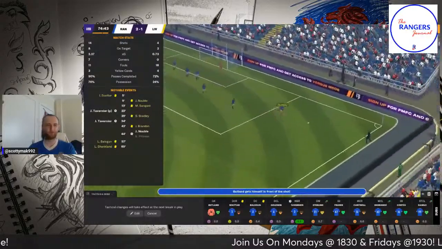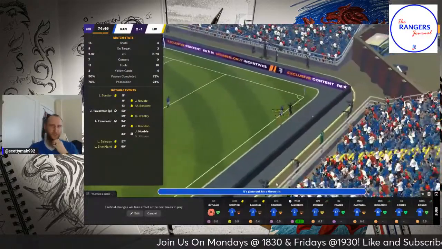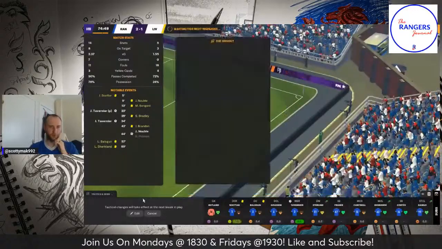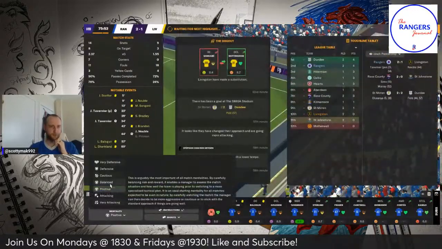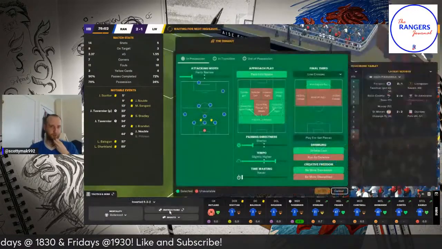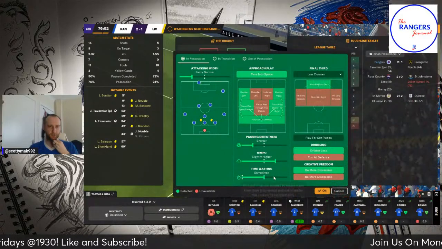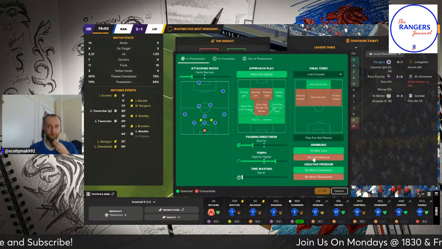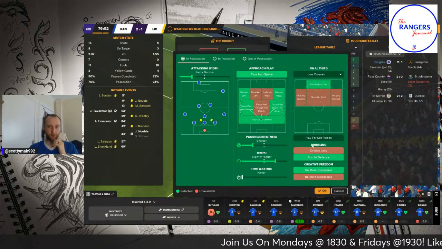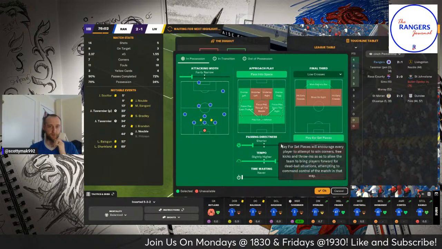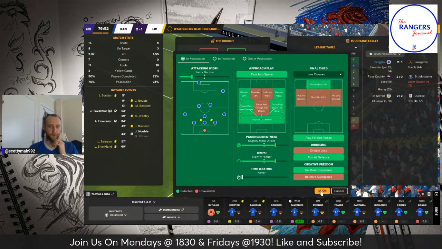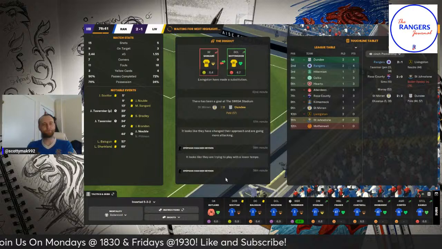This is far too risky for me. I need to try and shut up and control this match again. Go to balance. Team instructions. Time wasting? No, I'm not doing that against Livingston, I'm sorry. I want you to run at defence. Quite play for set pieces. Maybe go a wee bit more route one. Right, let's see what we've got.